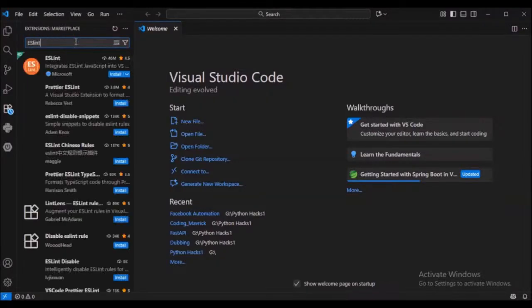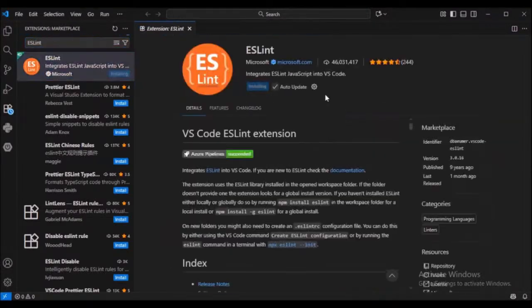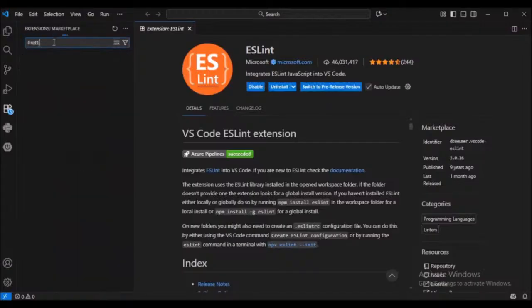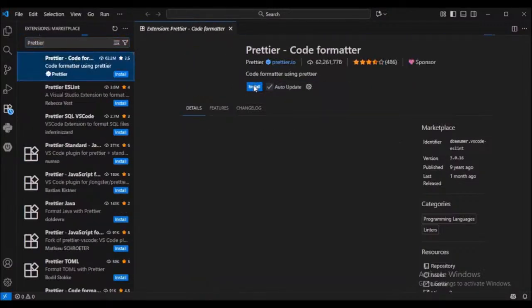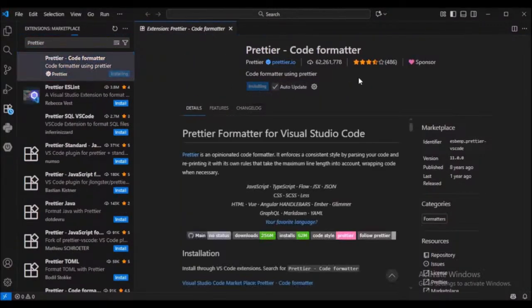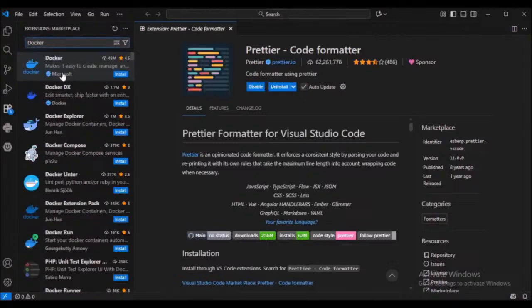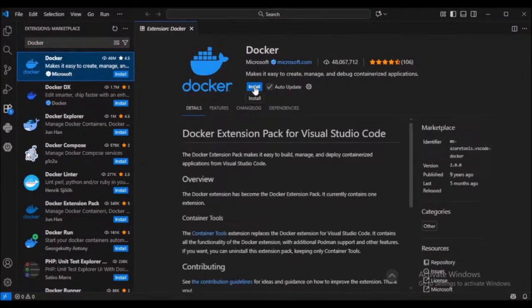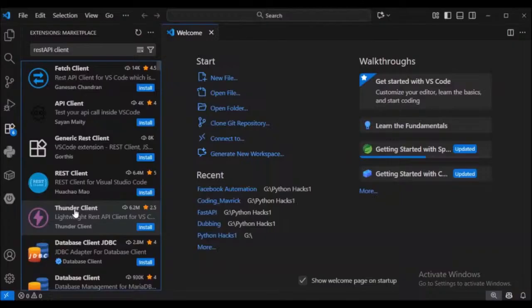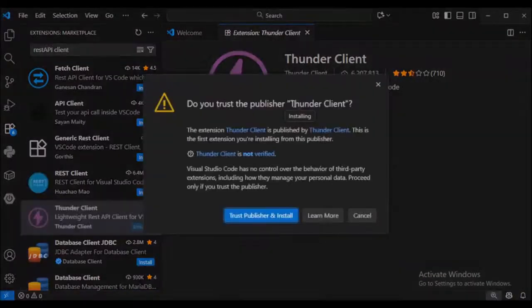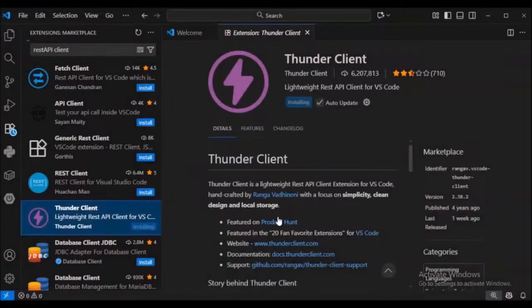First of all, ESLint to keep your code clean and consistent. Then Prettier for automatic code formatting. Docker if you will be working with containers. REST Client to test APIs directly from Visual Studio Code. These tools help us to maintain clarity and consistency across multiple microservices.